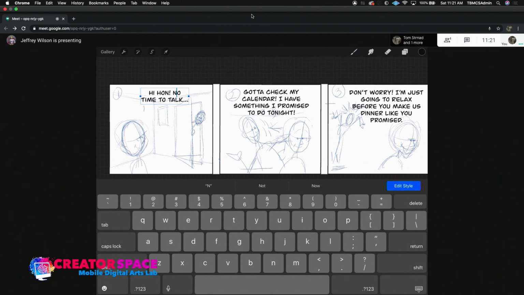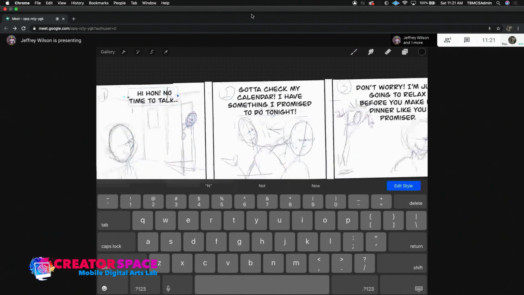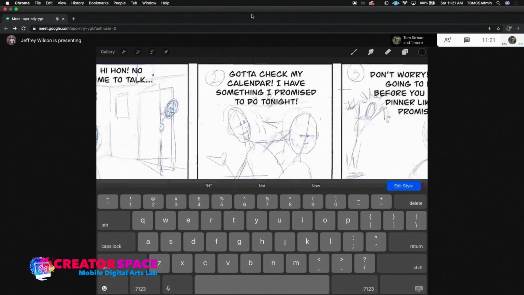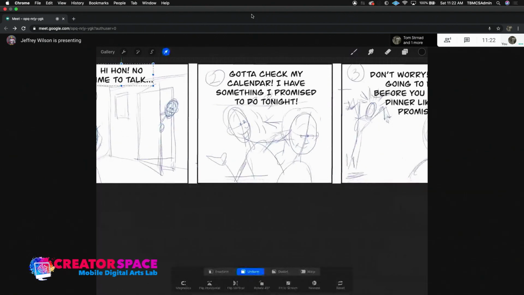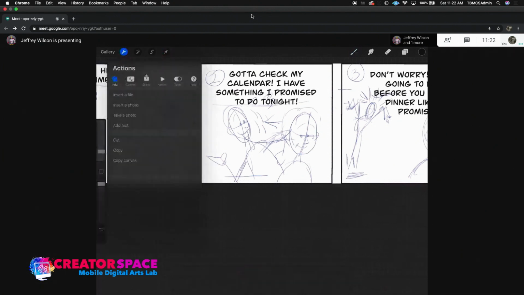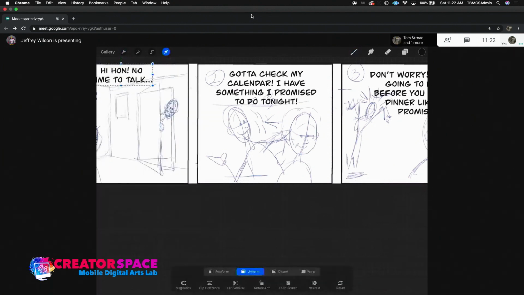panel 2, got to check my calendar. I have something I promised to do tonight. And let's just, oh. Okay, let's see if I can stop that.